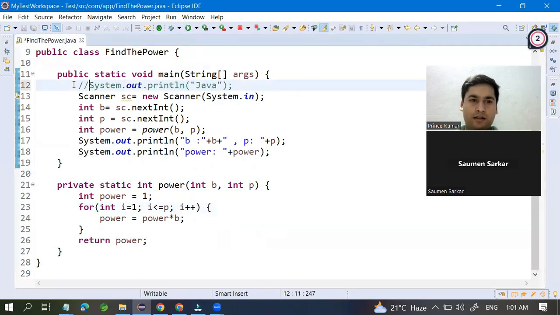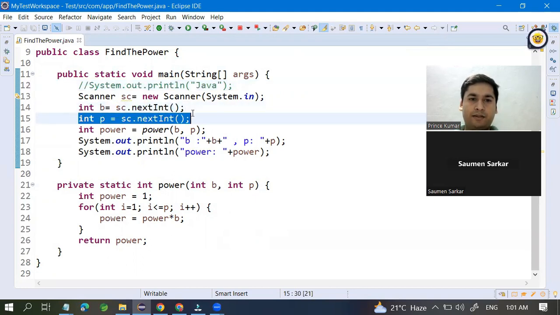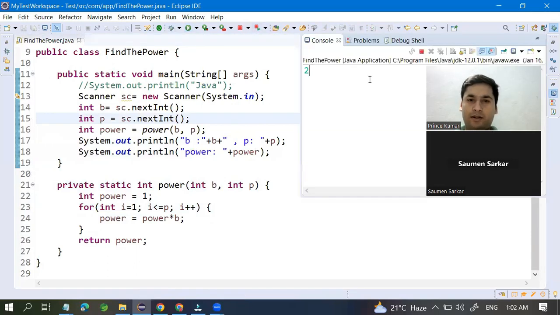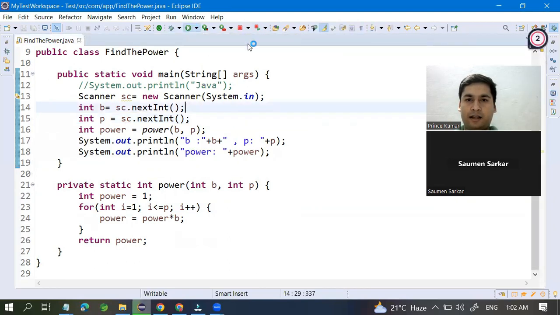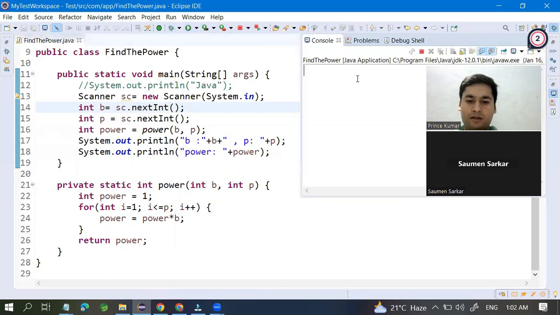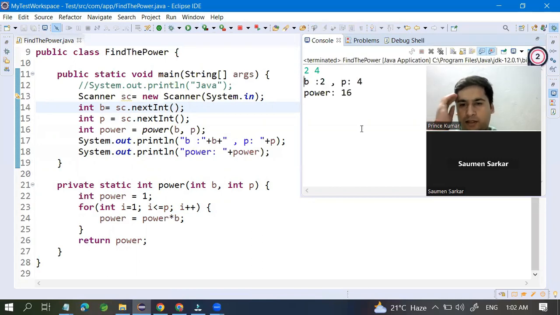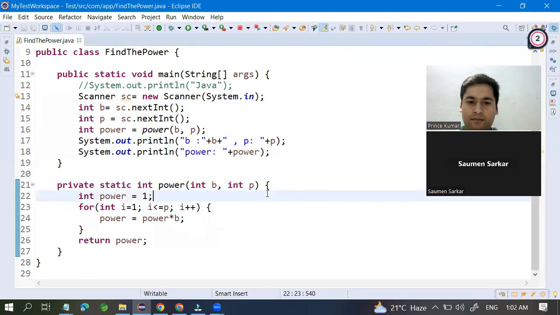Sorry, I'm taking the power and base from the user, so we need to give them here in the console. I can give 2 and 3, so it will print power is 8. Again, if I run and give 2 and 4, it's giving 16. Like that it will work. Okay, it's fine.